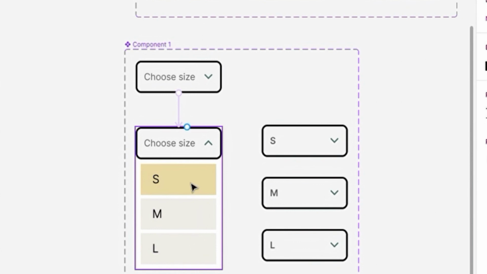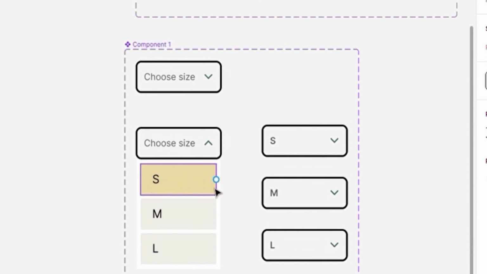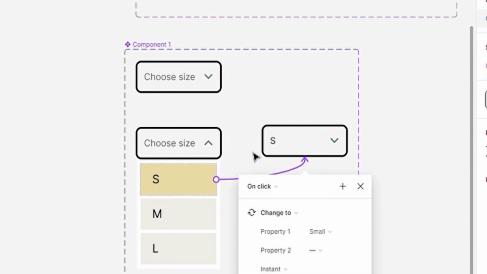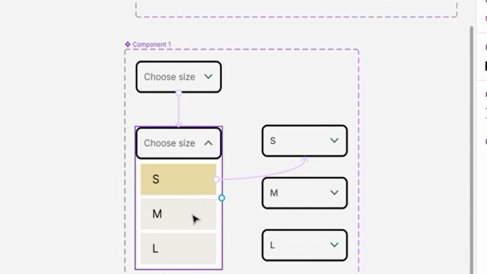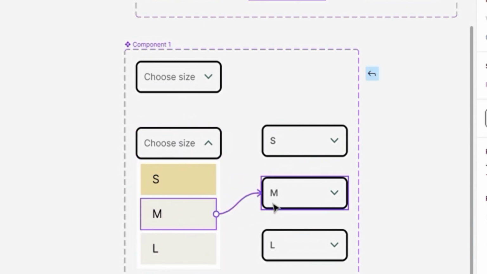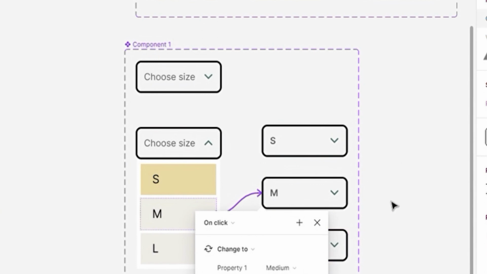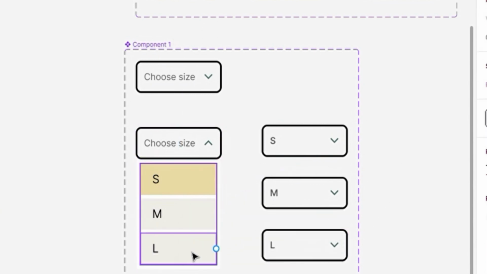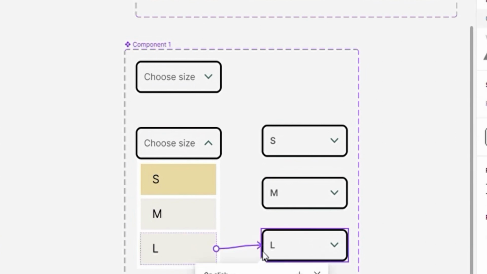And now we need to add prototypes to each and every option. So for this, double click, and the drop down menu frame will be selected. Double click again to select the small option, and then add a prototype. On click, change to small, this one, in an instant. Same for medium. On click, property medium. Large, on click, property large.